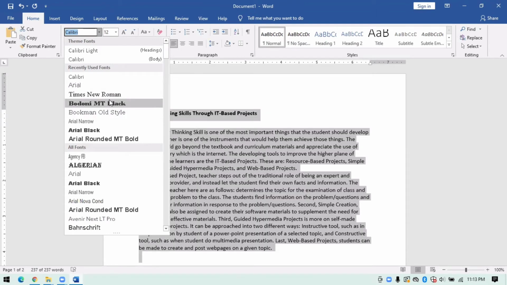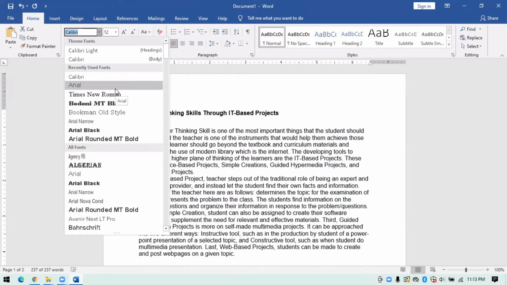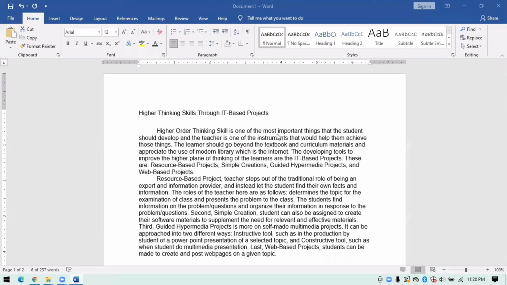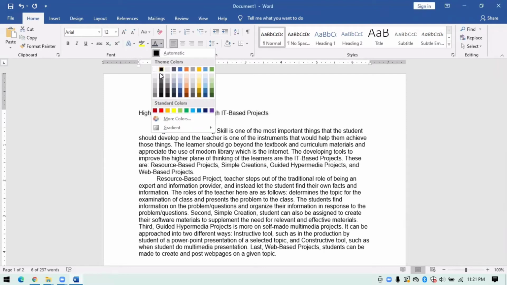If you want it kind of formal, you can choose the Arial font. If you want to add some color on your text, just click this one. Click the drop-down arrow here, then make your way down the list. So you have a lot of options to choose based on your preference.